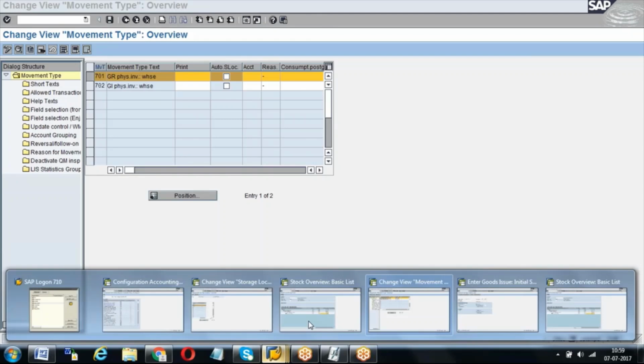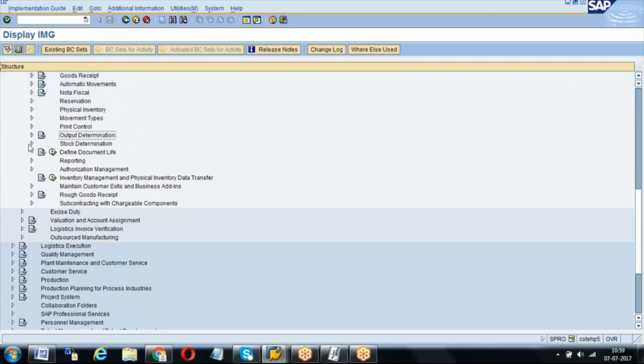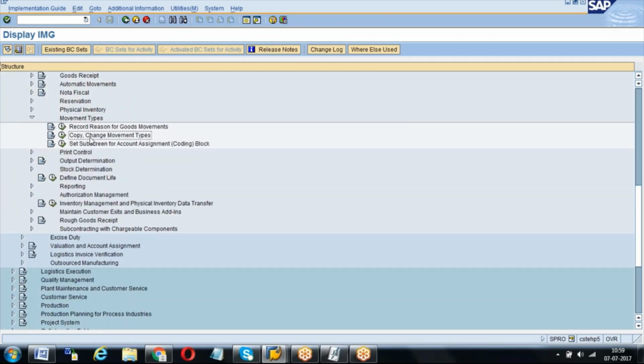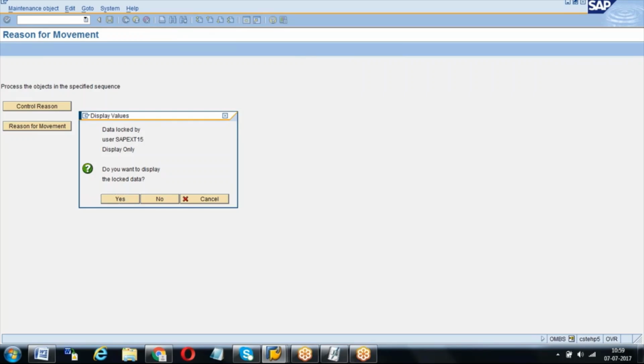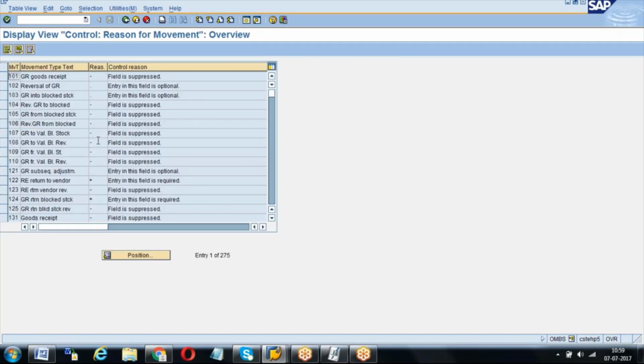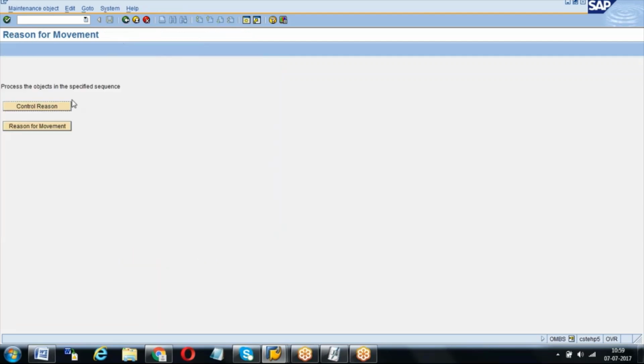The same T code we can go with in configuration also, in inventory management, where we have these movement types. This is the T code OMJZ, just now what I have shown you, right? And here, record reason for movement, we can keep control reason and all. What is control reason? We can make it whether the reason is mandatory, optional, or display, that you can control for which it is required. All these things can be here.